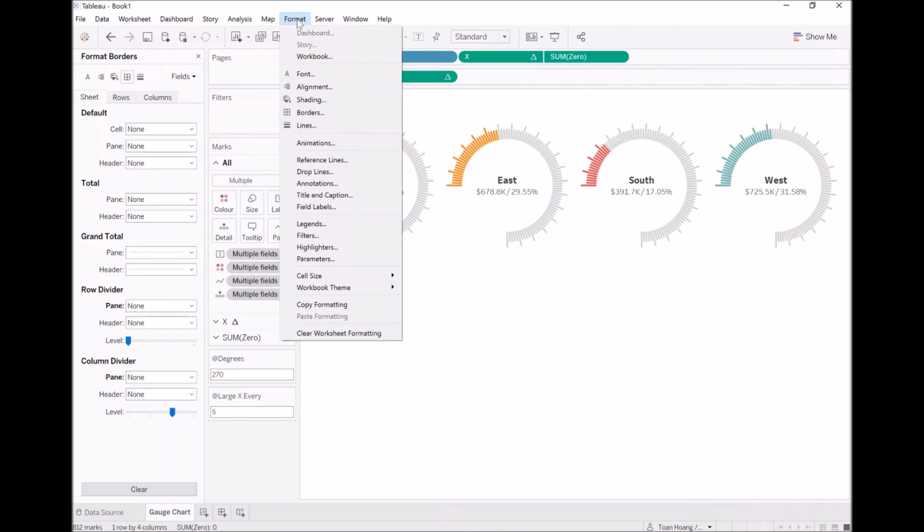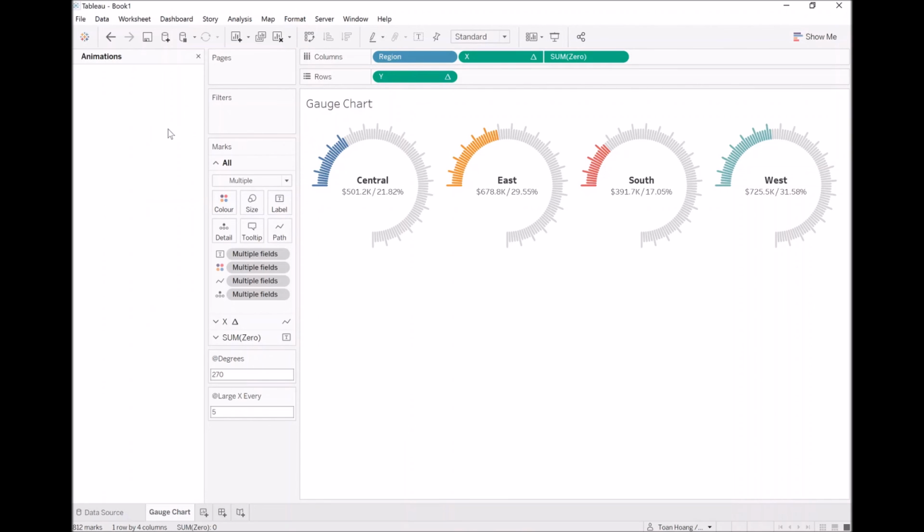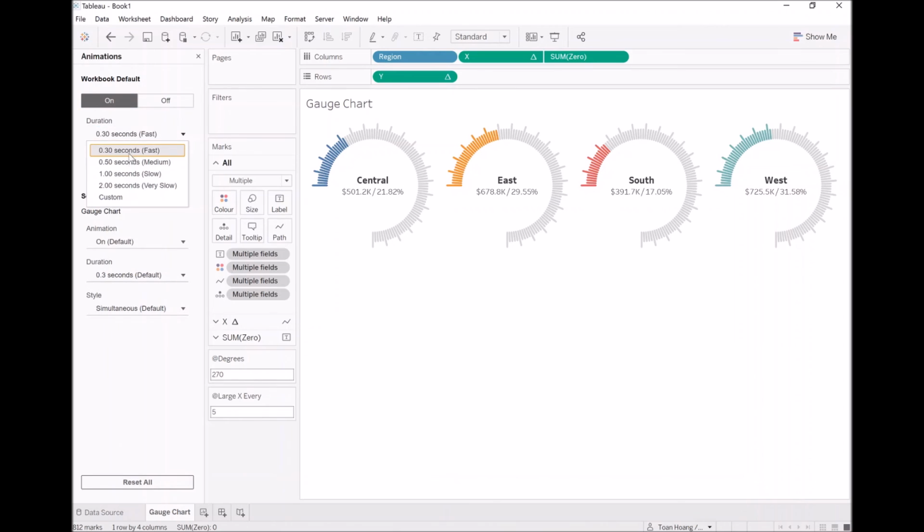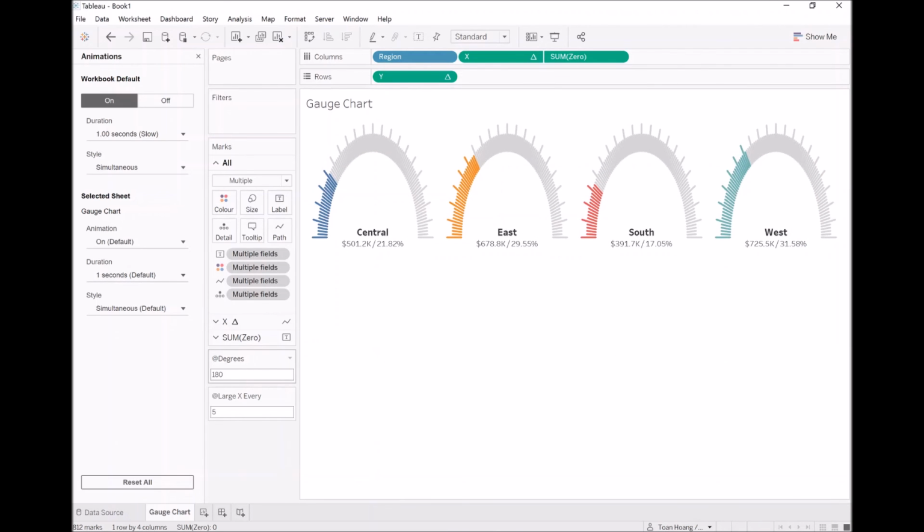And now we can have a little bit of fun. So let's go to Format. Let's enable animations. And we are going to test our data visualization. We're going to test what we've built. We are going to enable animations. Duration 1 second. Now, let's change this to 180 degrees. How about large every 10? Let's make it 270 again.